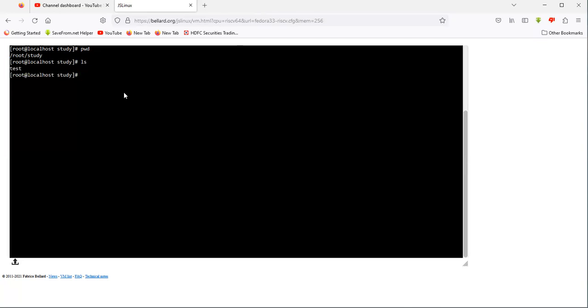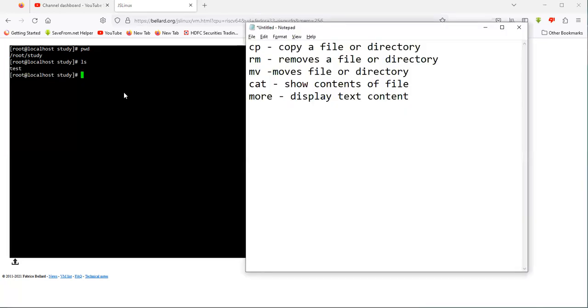Now it contains one file called test. How to see the contents of the file? Today we are going to see how to see the contents of a file, particularly a text file. Cat is the command used to show the contents of a file. And we can also use more. There is one more command called more, which also displays the text content. You may ask one question: what is the difference between cat and more?